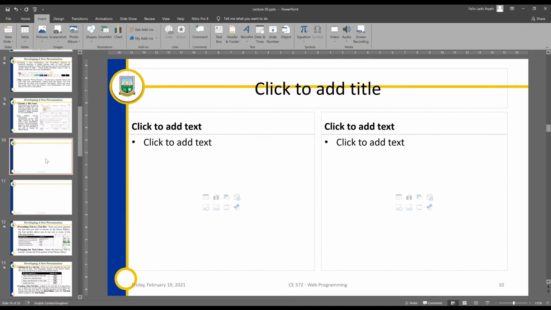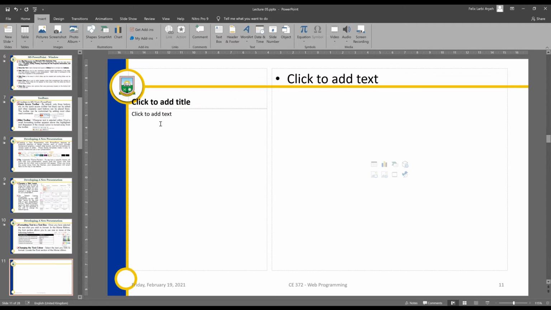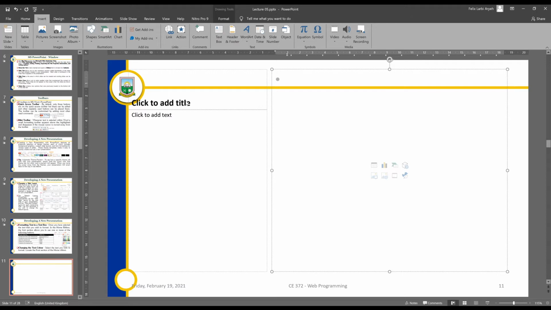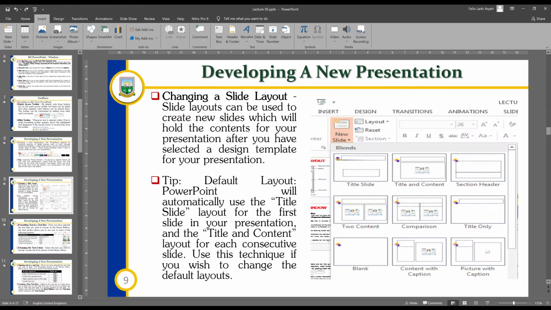I'm going back again. I can select a new type of layout, content with caption. So you can see I have the content with caption layout over here, which I can use for my slides. But of course, I'm not interested in this. I'm going to undo that and continue. Now, still under slide layouts, there are so many types of layouts available. You can choose any of them. And of course, the tips over here.